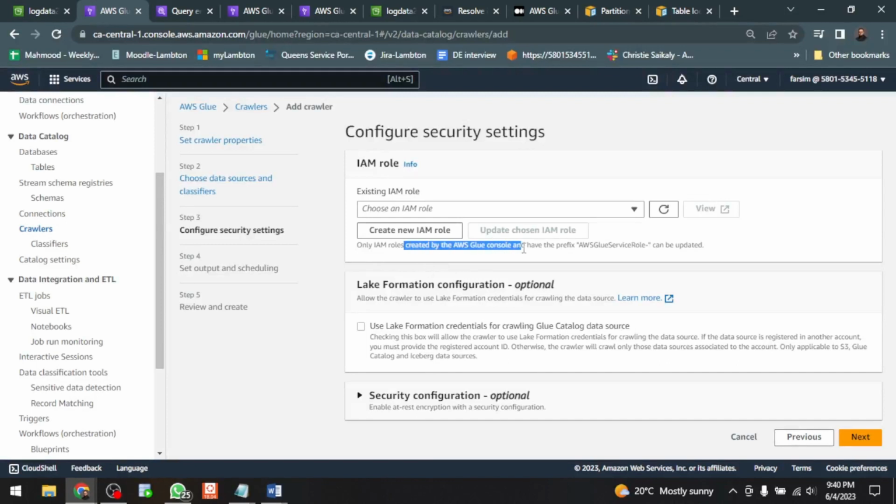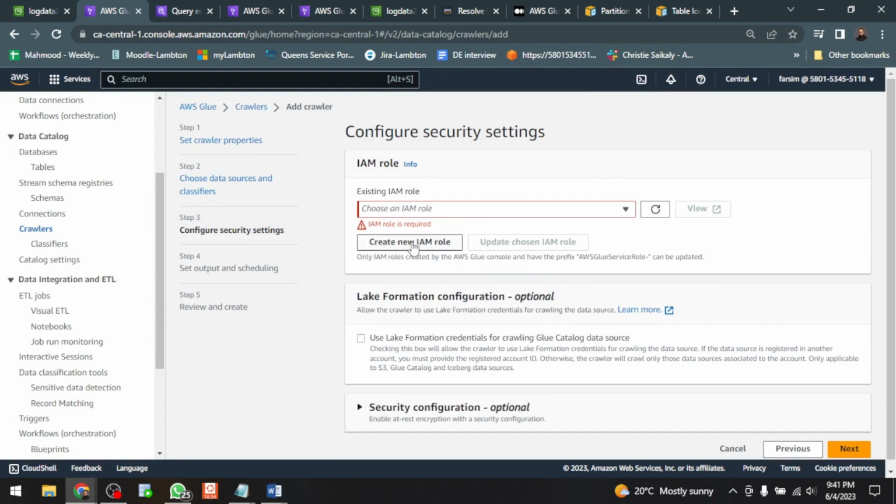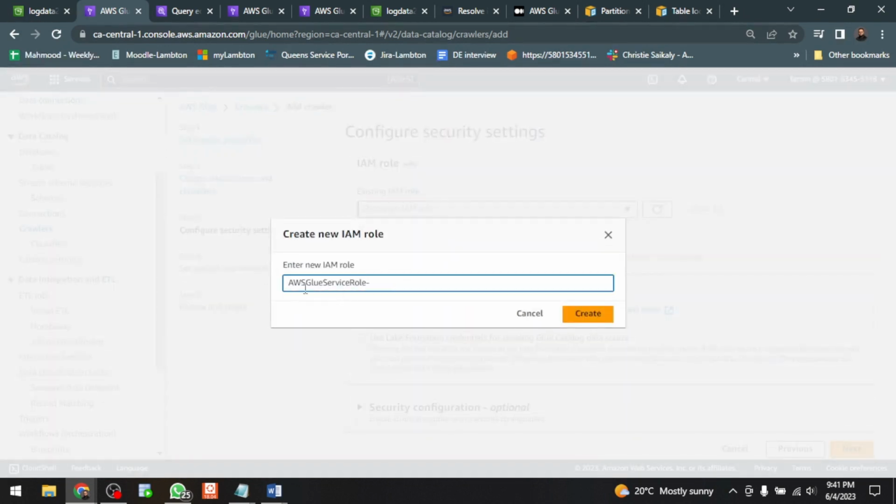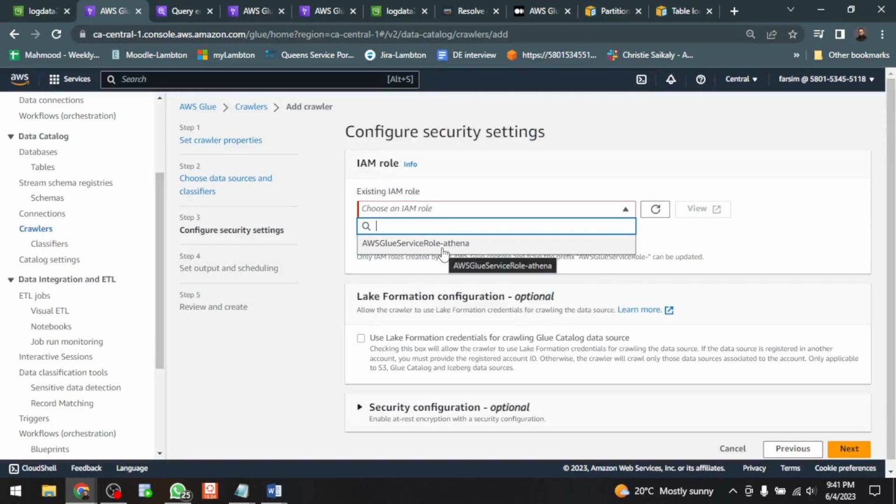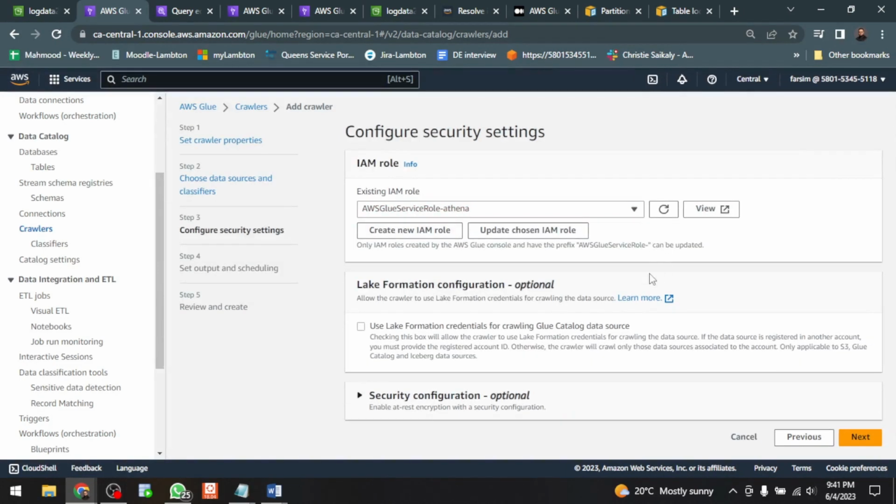The IAM role gives the permission to access the table. IAM roles created by the AWS console have the prefix service role. So we created an IAM role, but you can create yours too, AWS Glue service role or whatever the name is. Since we have an IAM role, just select that, and we don't want the left permission.